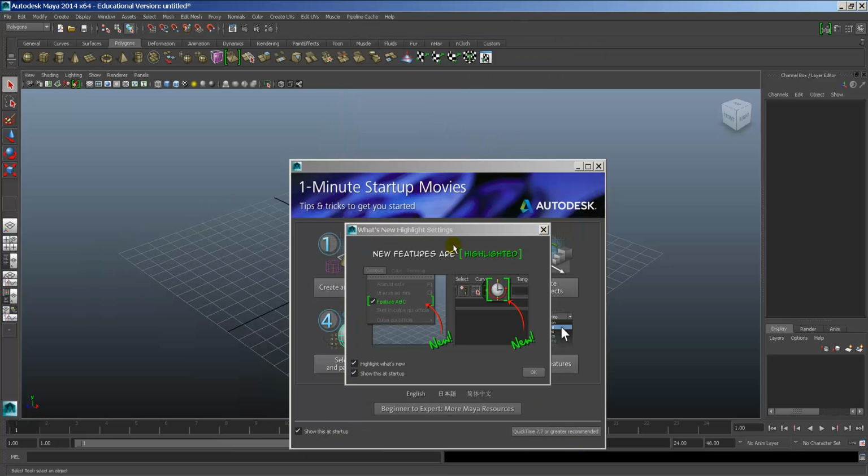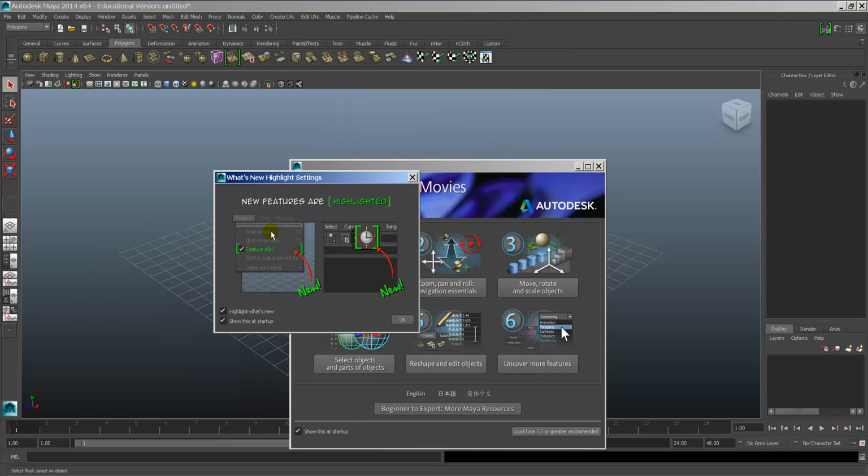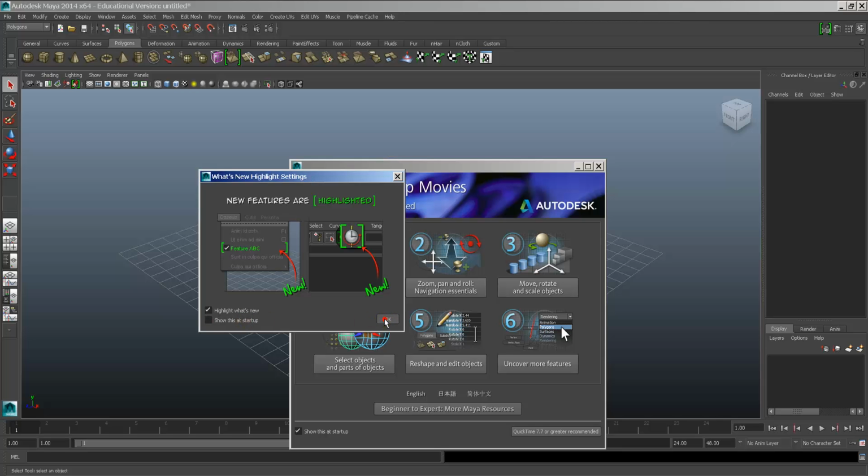Alright, so Maya 2014. It has this new feature highlight thing, which you can see here, it's highlighting all my new features in this green. That's fine, I can keep that on, but I don't want to show this box at the startup, so I'm just going to say show it at startup off.